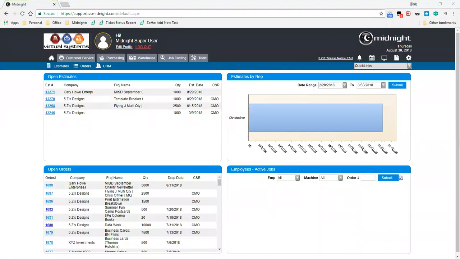So welcome to today's Midnight training session within a series of all of our training sessions. This is our first multi-part session. Today we'll be going over the key points for the basics of reports design within Midnight.